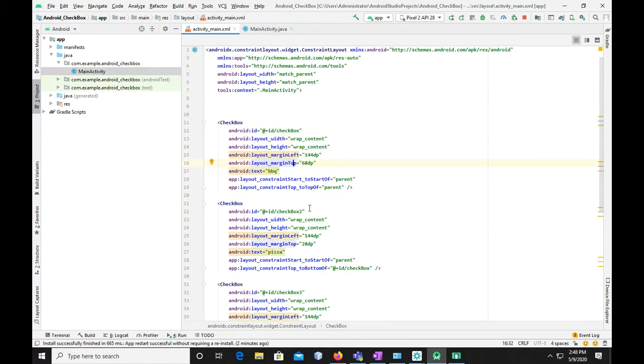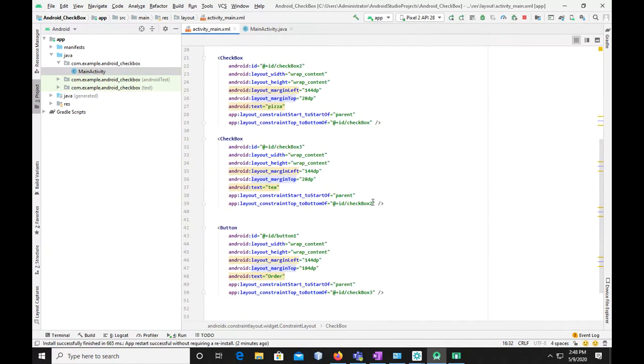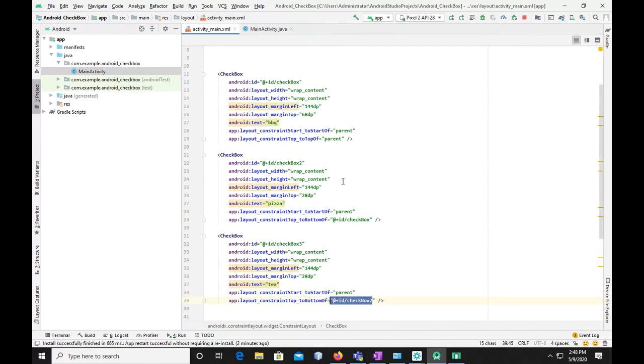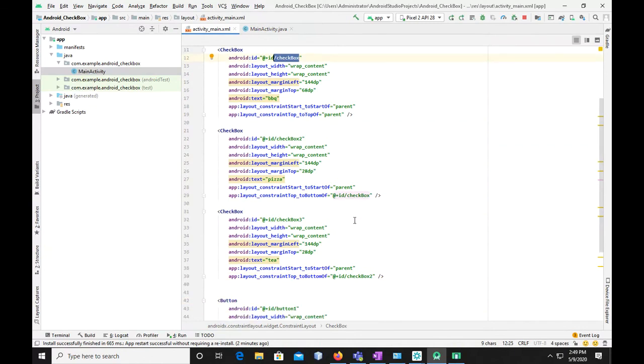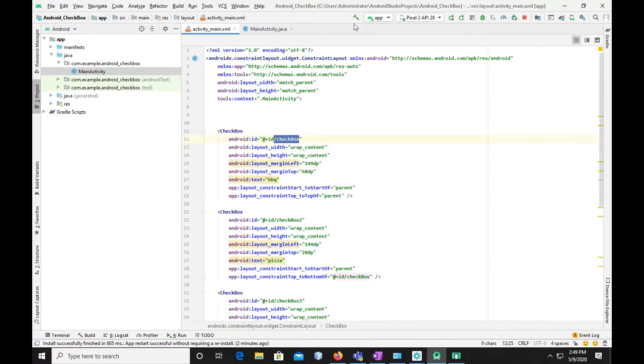Only you need to check the margins, so that they will be exactly in line at the same time, and then the button margin, and make sure that everything is connected to each other. Like here I have given parent, but from the next checkbox onwards, you have to give the ID of the previous one, top to bottom constraint. All right. Try to do it.